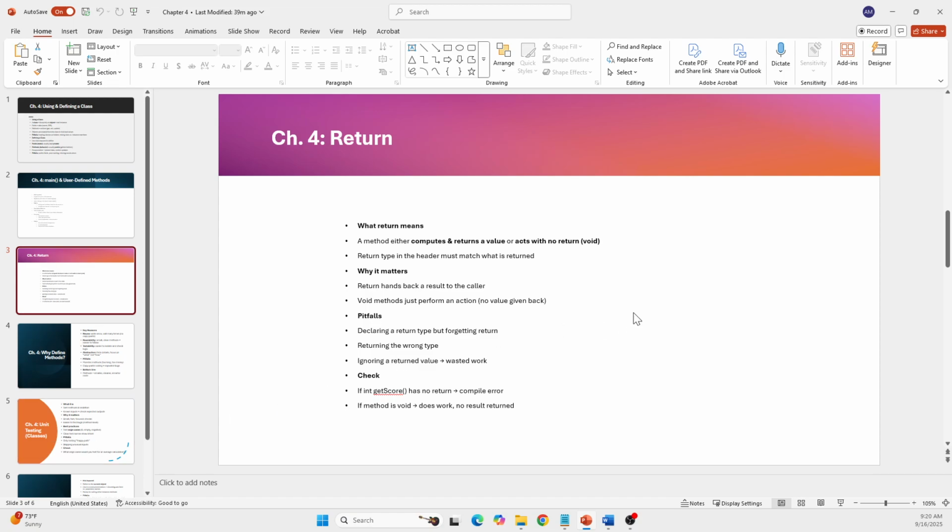Some of the takeaways here are: methods either return a value or act without returning, which is void. The return type in the header must match the actual value you return. Always use returned values, otherwise the work is wasted. Yeah, that's it for return statements. It's a tiny piece of syntax, but it's at the core of writing clean, reusable methods. Once you get this down, your code will start looking much more organized and powerful.